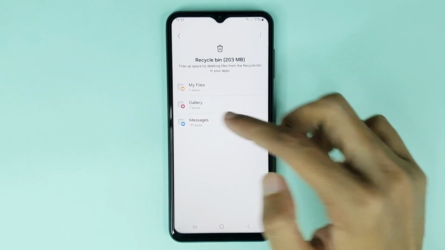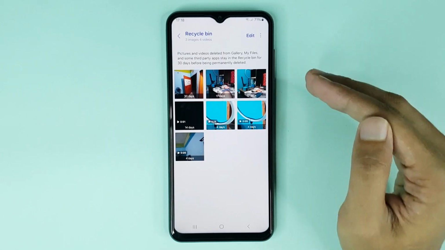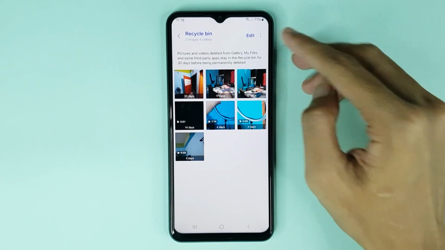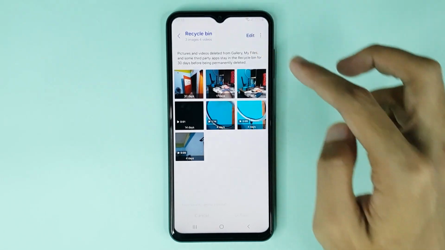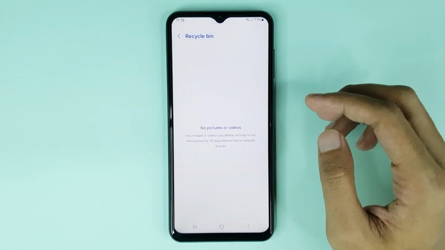Now if I open gallery, from here you can delete your gallery trash files. Then tap on three dots, then tap on empty, then tap on delete and it's done.